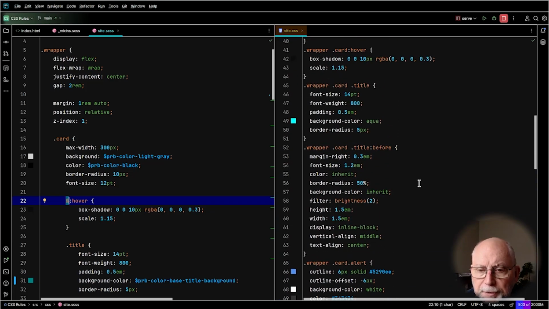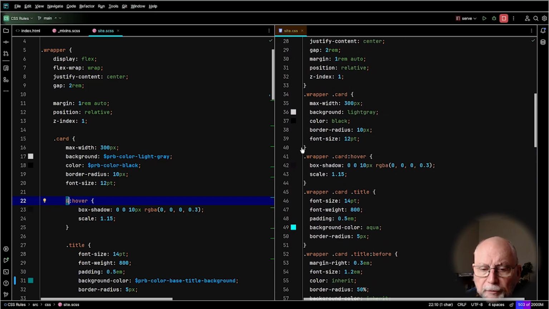I think I went past it. Oh, here's the hover. Here's wrapper, card, hover. Now, the important thing about SASS is this ampersand says take whatever your parent class is here and append it with no space. Notice there's no space there.